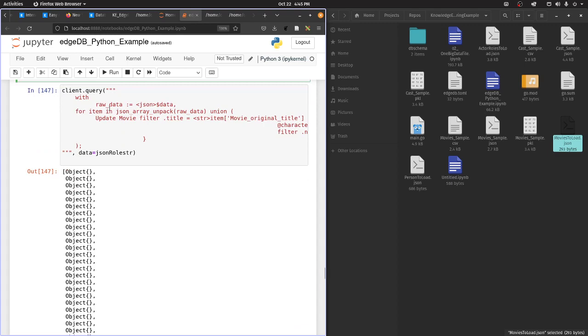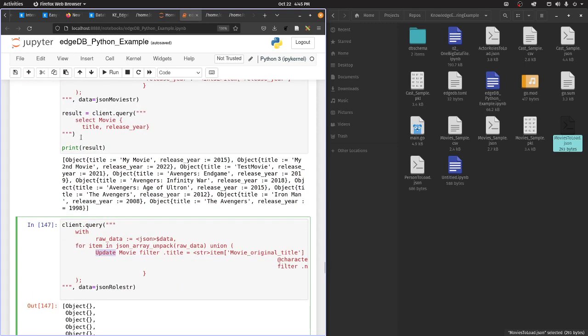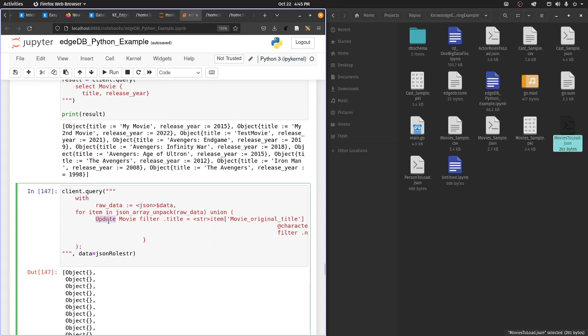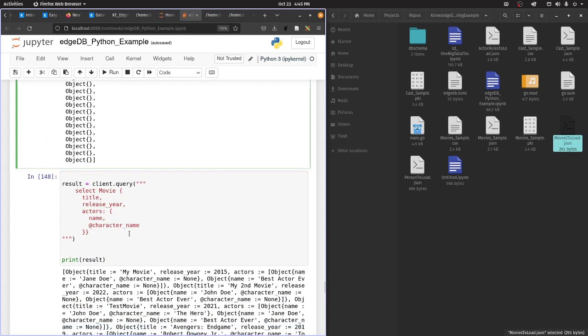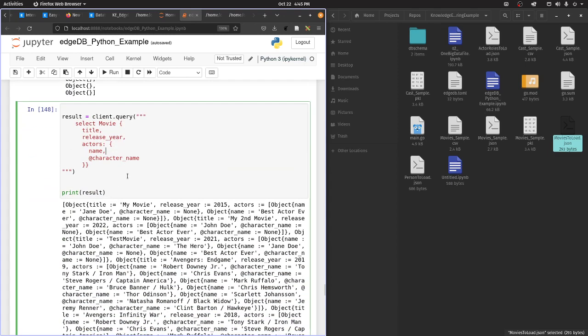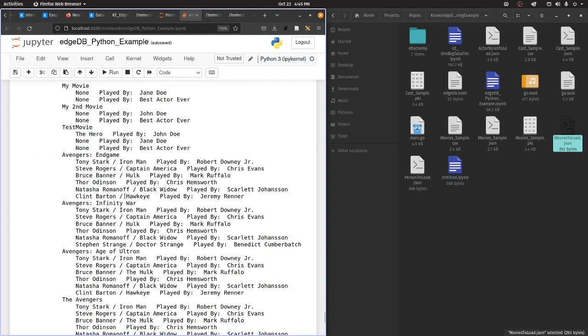And here's one where, instead of running an insert, we could do all of the relationships now that we have the people and the movies loaded in, and we can update the movie table. We can filter for a specific title, and then we can add in, which is what this plus equals is, an actor based on the actor's name and the character, and it will return out. And then we can just run a select statement on all of this to see what it looks like.